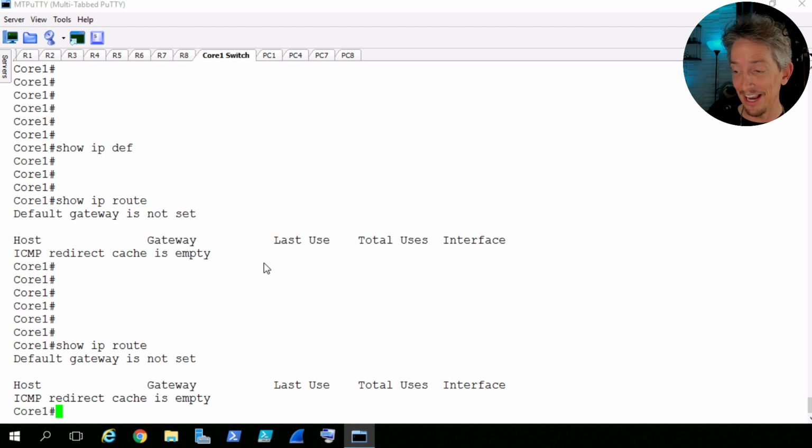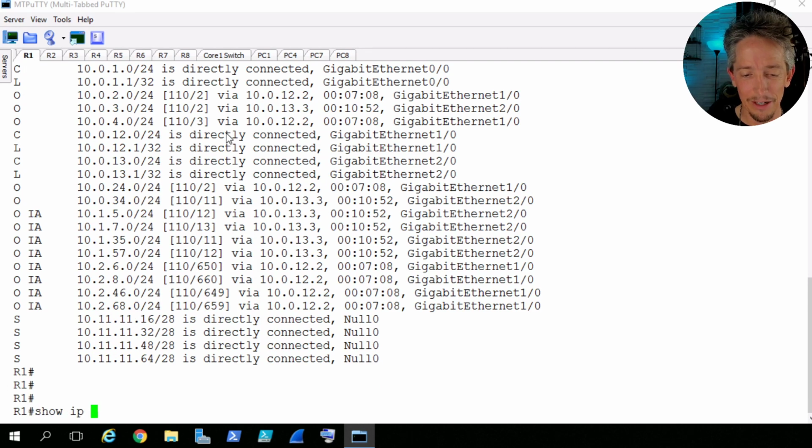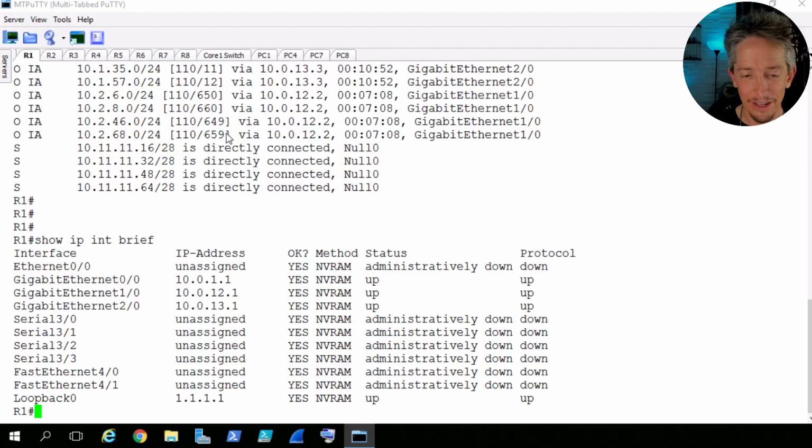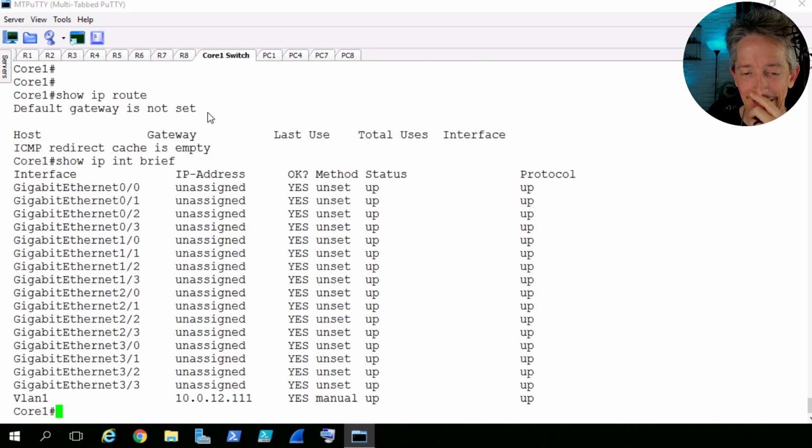I'm literally curious how the heck Core 1 was able to forward a packet. And let me see if I have debug capability here. I do. Let me do this again. Let's do a show IP interface brief. I'm curious. 10.0.12.1. That's definitely the 10.0.12 network. And if we look at R1, show IP interface brief. So he's at 10.0.12.1. That's that interface connecting. How in the heck did that work?